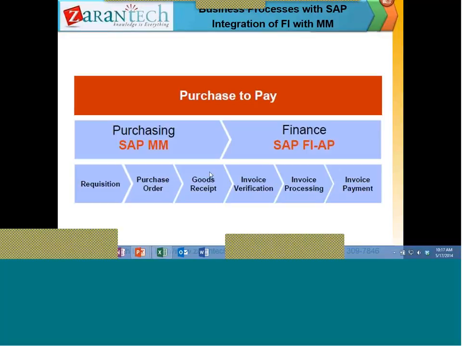So if these three are not matching, the purchase order, good receipt and invoice, immediately we will block the vendor for payment. That is part of the invoice verification. So this will be done automated with the SAP.